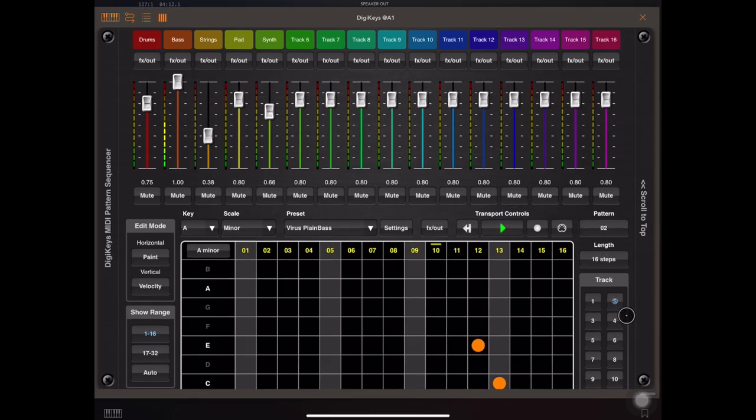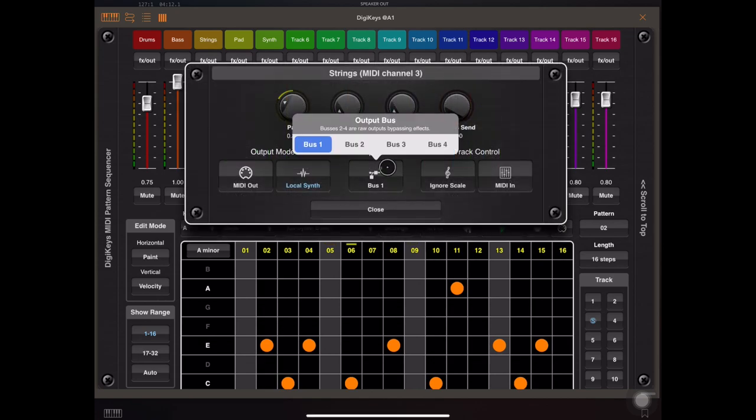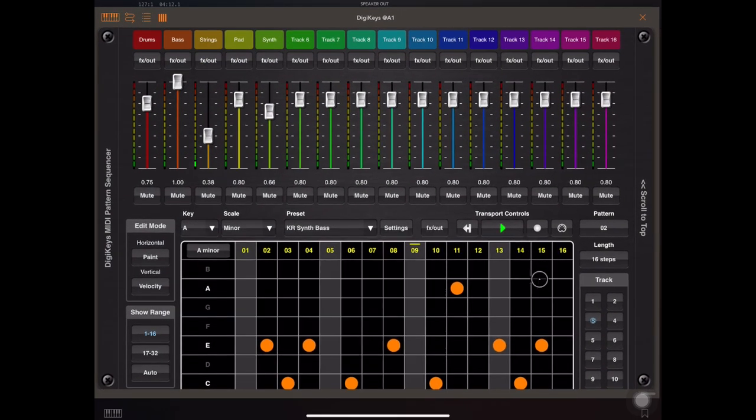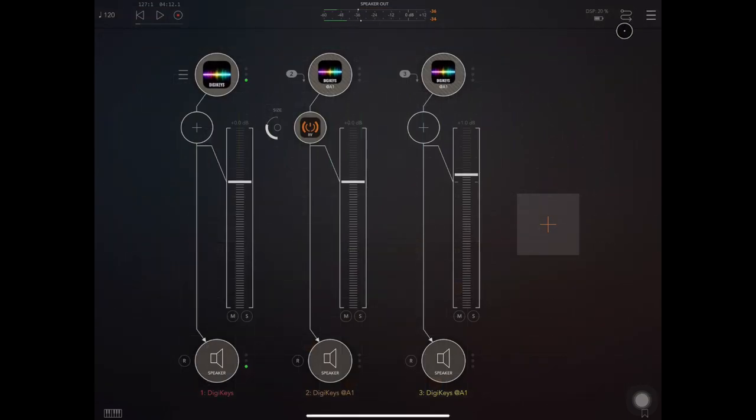So let's return to DigiKeys, solo track 3, click on the FX out dialog, which is also above the transport, select bus 3, go back to AUM, and again if we use the slider on channel 3 we can hear that it is now affecting channel 3. So it can also be used just as an external mixing source. Okay, so that concludes this section. Let's move on to the next new feature, which is the live matrix.